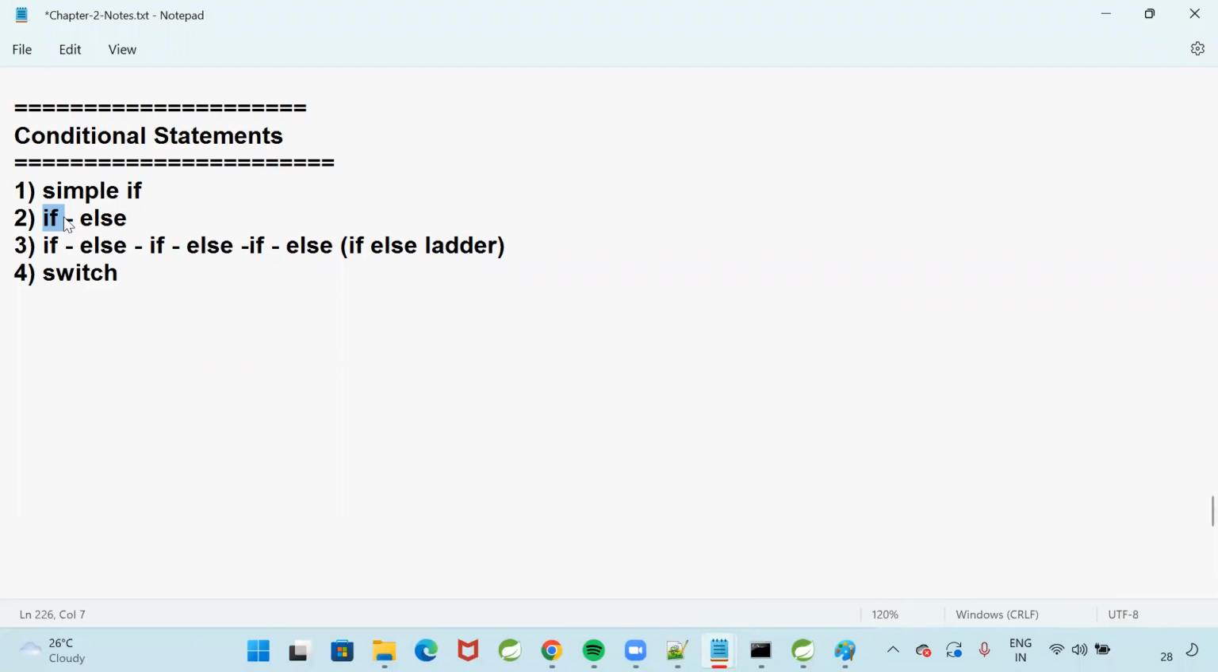If else: if the condition is satisfied, execute some code. Else, execute some other code. Are you guys getting my point? So based on the decision, based on the condition, I want to execute the code. For that, we are going to use conditional statements.